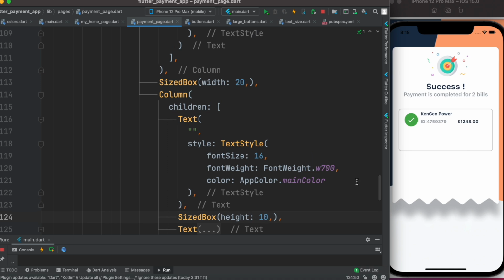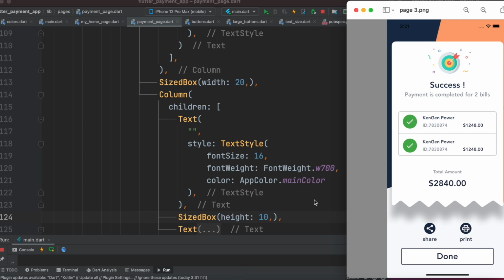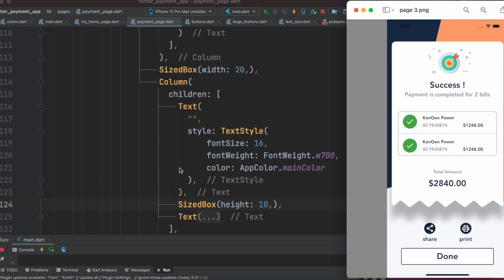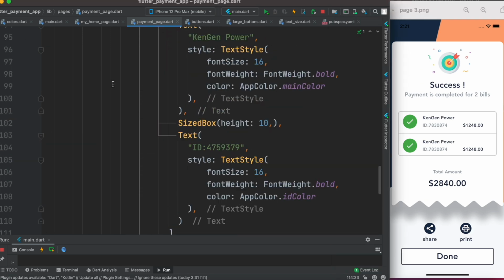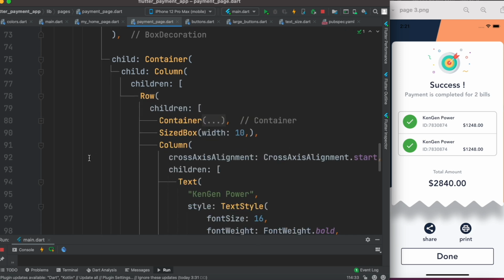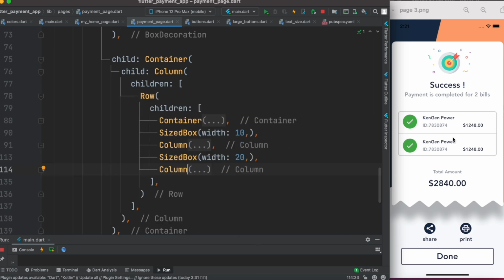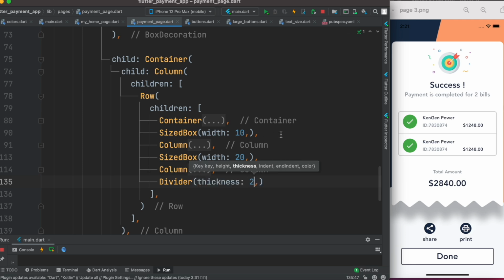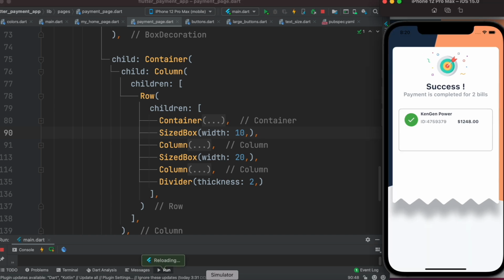Okay, now as you can see, after each of them we have a divider. So let's go ahead and create a divider. Okay, so where to create this divider? Let us do this row over here. So after end of each row, we'll create a divider. So we do divider, and here we just say thickness equal 2. Okay, now let's save it.